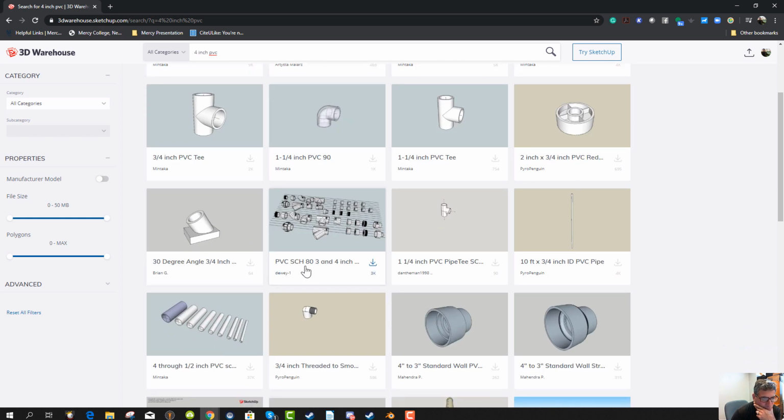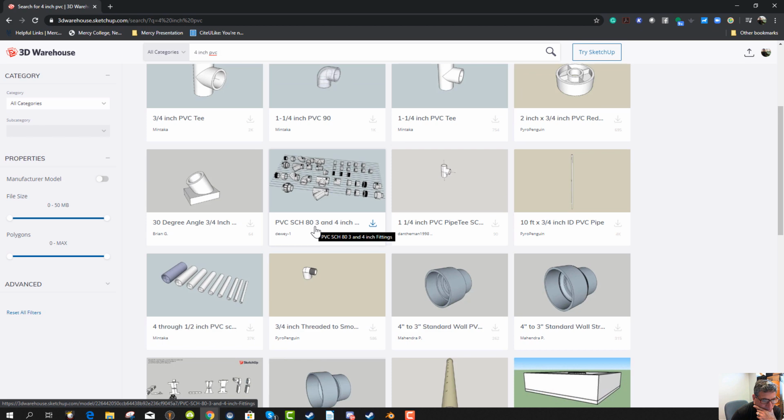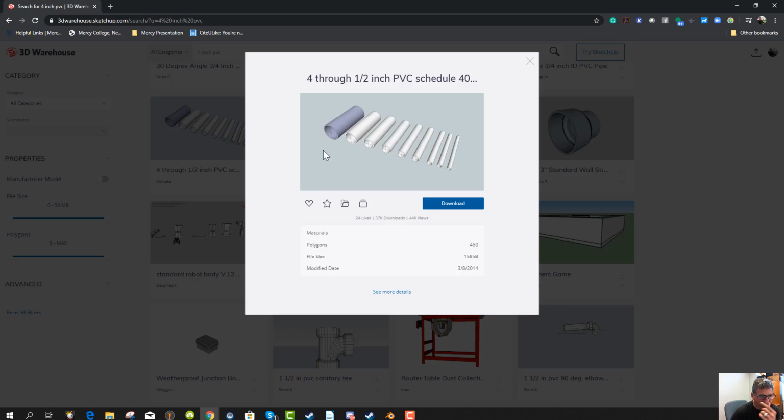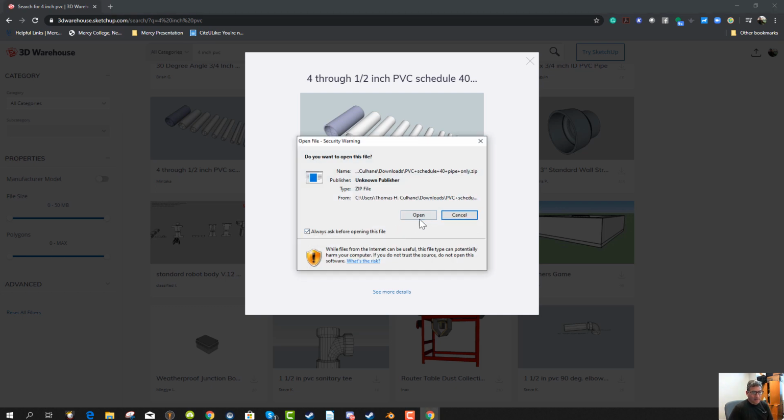Here they have 4-inch schedule 30, a bunch of different pieces in one. We could get those, but that's a lot of memory. Here we go, 4 through 1/2 inch. So actually there's a whole bunch of pipes here, starting at 4 and going all the way down to 1/2 inch pipe. So we're going to do the Collada file, and we'll open it up.